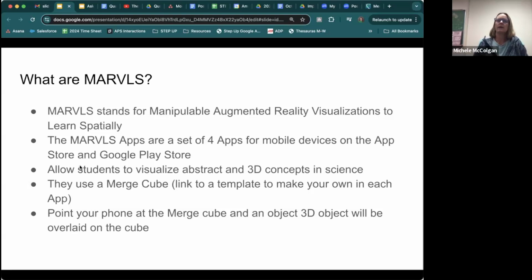We use a merge cube, but we include a template to make your own. The apps are free and the template costs whatever it takes to print. We suggest you print it on cardstock, cut it out, and tape it up. All you have to do is point your phone at the merge cube, and the 3D object will appear over the merge cube, and the object actually stays with the cube. So you get a kind of object permanence, and you hold it as if you would hold something real.